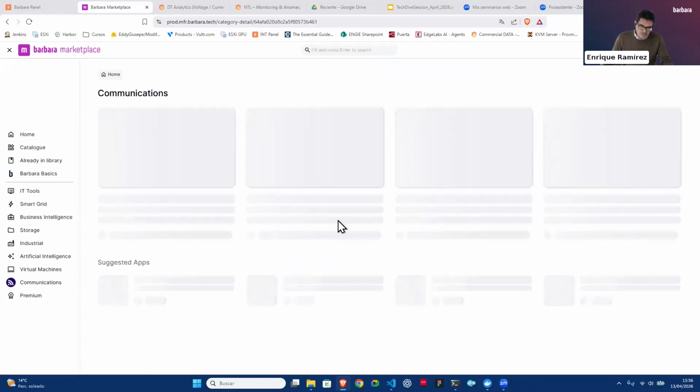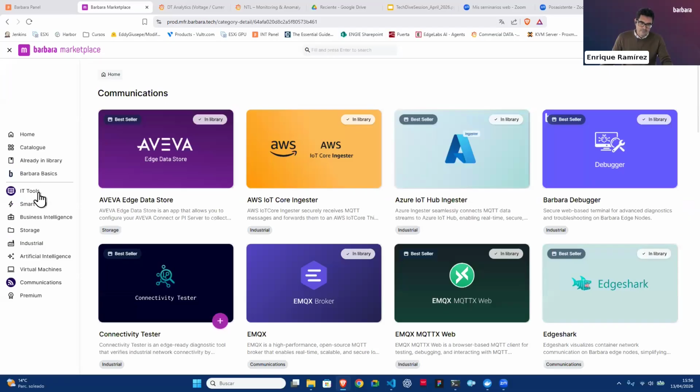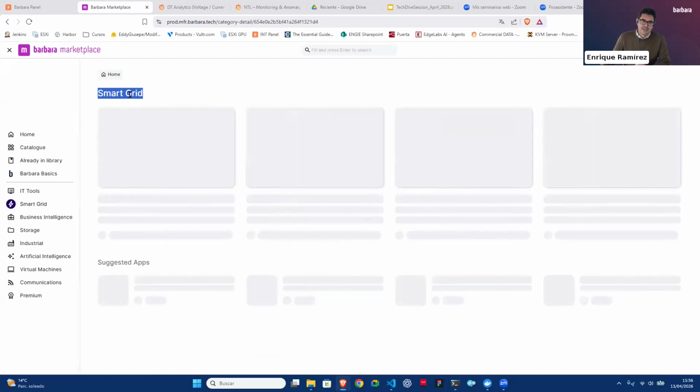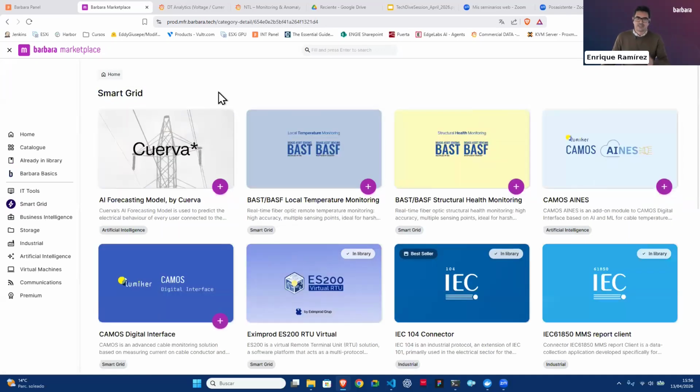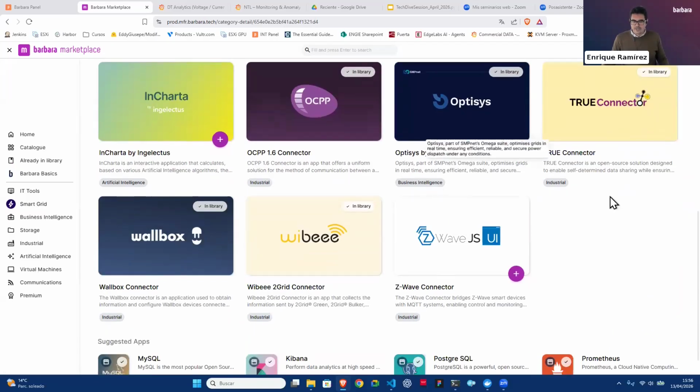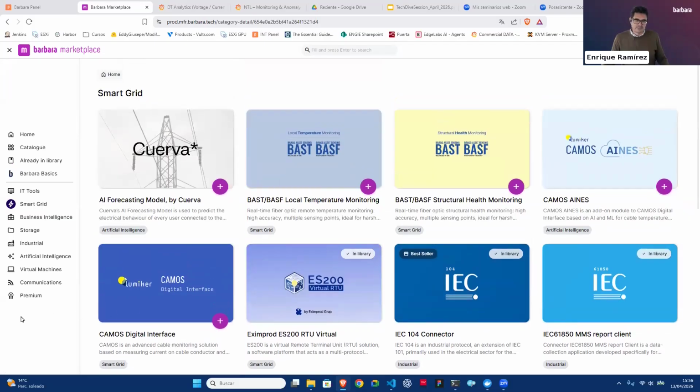We have communication solutions, as I mentioned before. We have IT tools that help you to deal with the IT use case in the edge node. We have a complete smart grid category that contains AI models and connectors like the IEC 104 or IEC 61850 connector to read the smart grid data. Okay, we have a lot of different possibilities here. Okay, so this is a good overview of what can be done using the applications available in Marketplace.